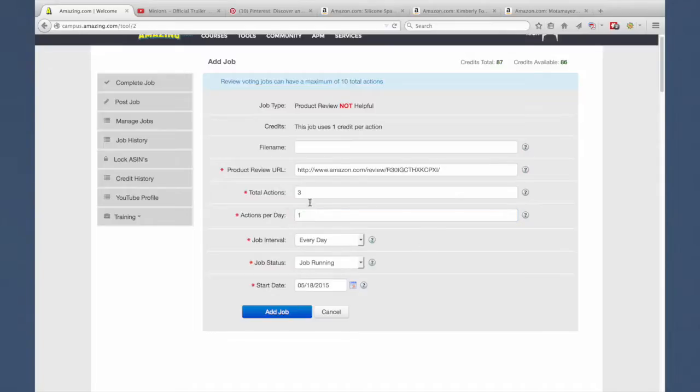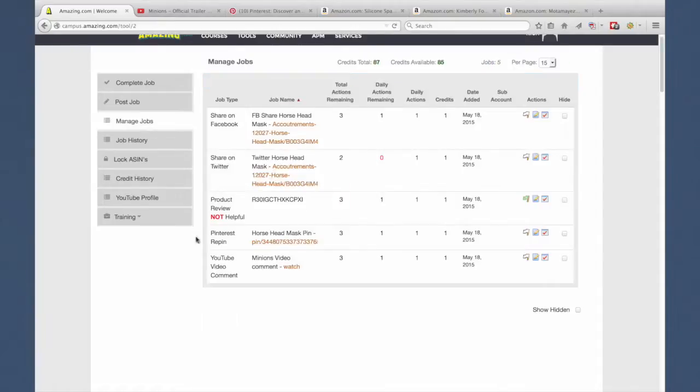So basically, this is going to take 3 days for this review to get the unhelpful votes. Then you go back and you check to see if it's moved where you want it to be. But once you've set it all up, it's exactly the same as the others. You just click Add Job. Okay, and there it is. Now I'm going to pause this job straight away. And that's basically all there is to creating a review job not helpful.